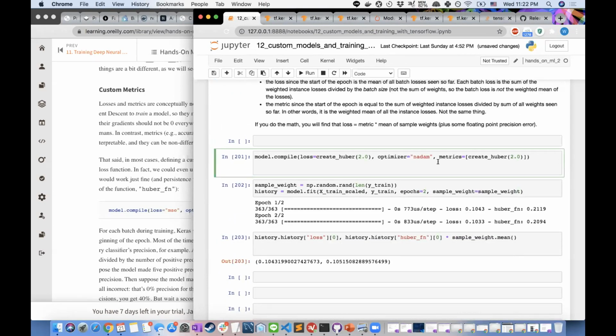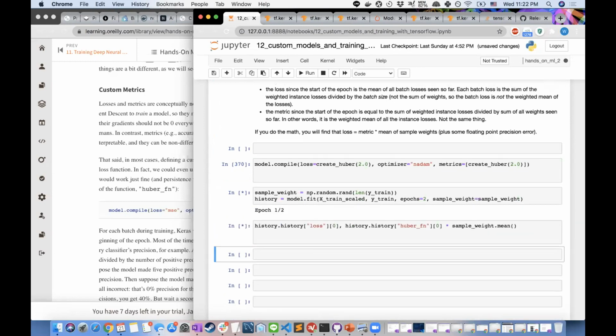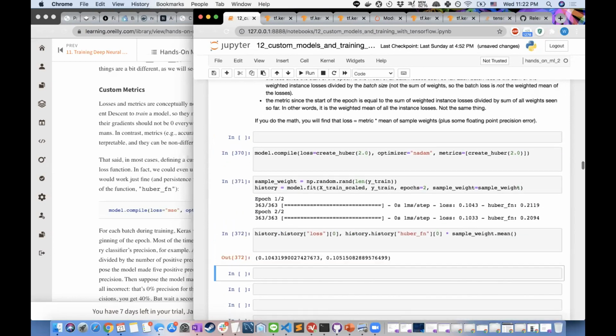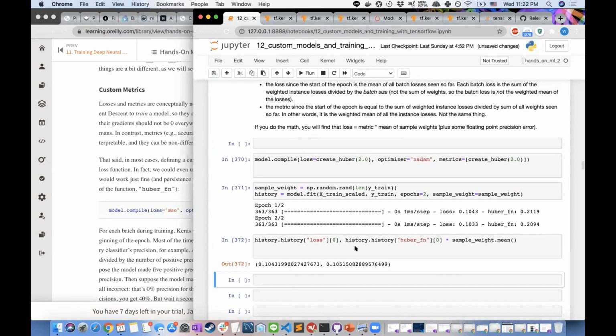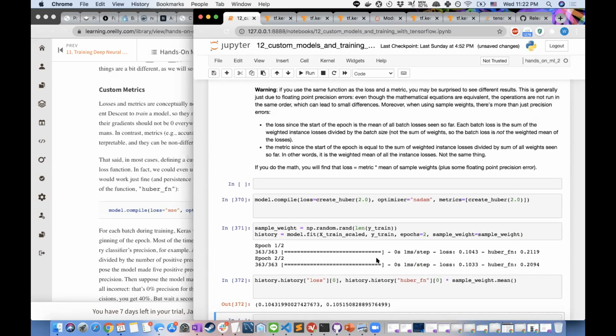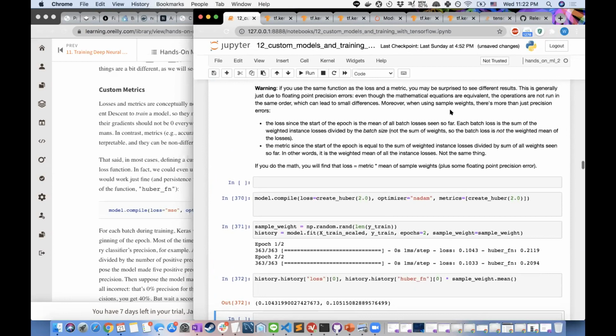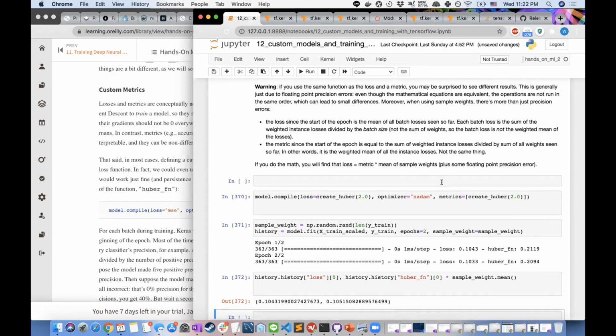So in here he used the loss and metrics as the same thing. And he was saying basically they're very close and they should be the same, but they're not exactly the same. But it's generally just due to floating point precision errors, even though the mathematical equations are equivalent. Okay.